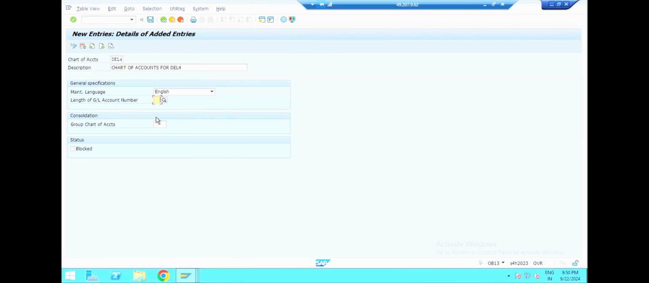Then the next interview question that you will get: where can you assign the group chart of account for consolidated financial reporting purpose? You have to answer: under the consolidation tab, in the field group chart of accounts, the chart of account that you assign will become your group chart of accounts for consolidated reporting purpose.